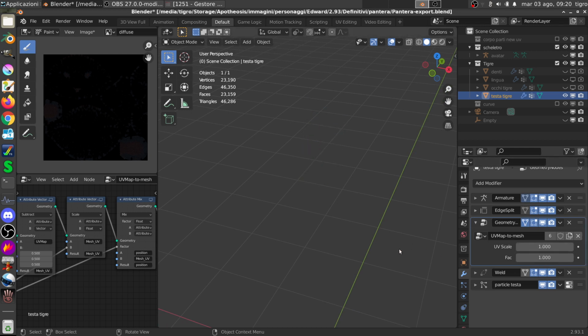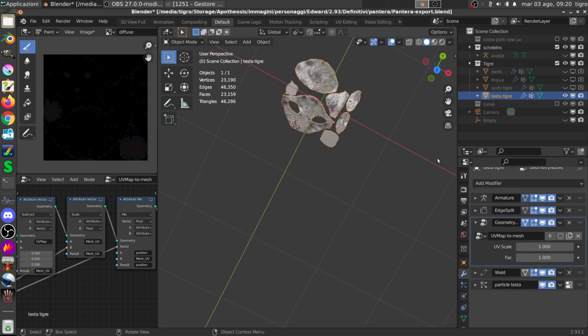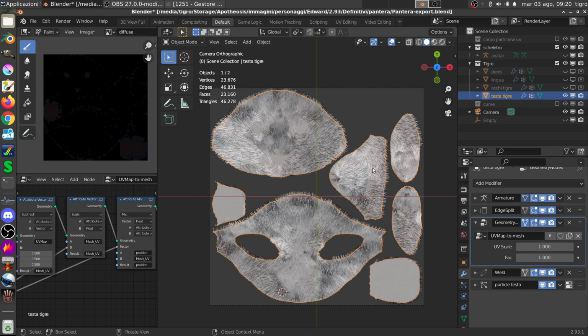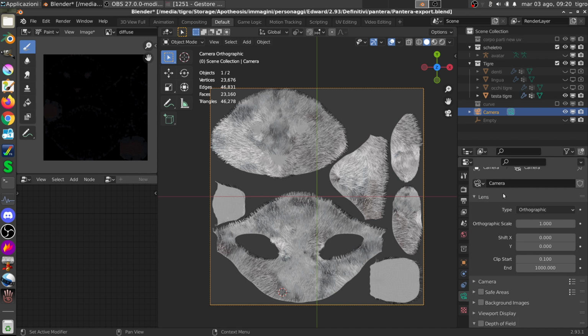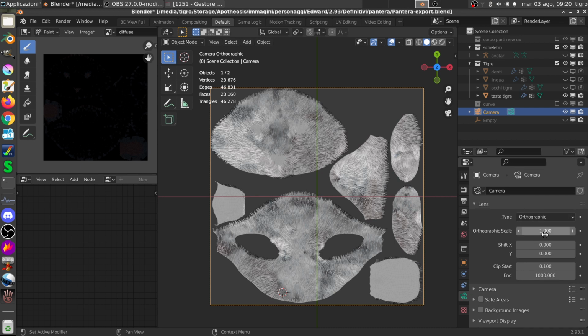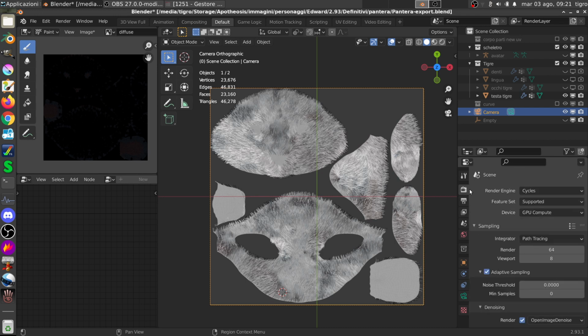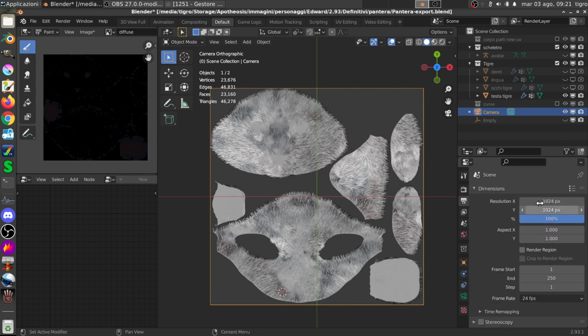Okay, and I just use the sliders here in the geometry nodes. I set up a camera perfectly aligned, with an orthographic scale of 1, so the render is exactly 1024 by 1024, that is the resolution of the image. And in this case, I just have to render my image.